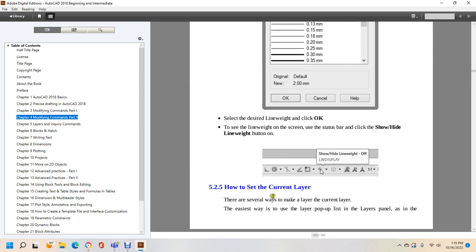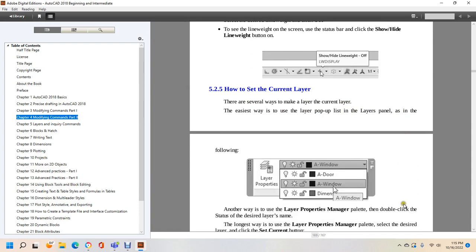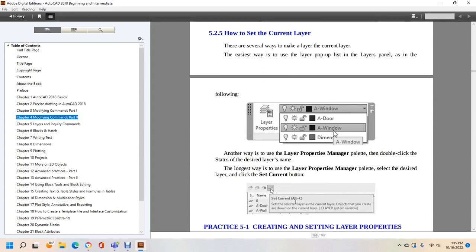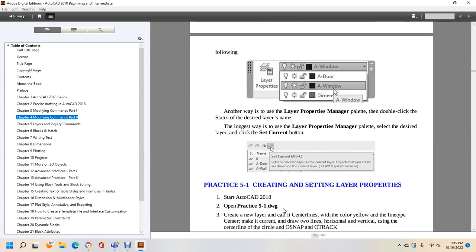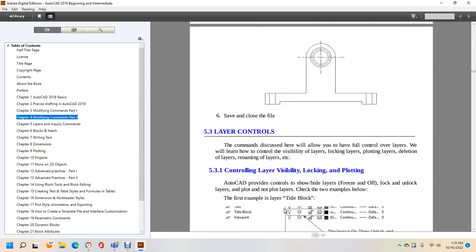How to make a layer the current layer. The easy way is to use the layer pop-up list in the layer panel. Another way is in the layer property manager palette, double-click the desired layer's name. The longest way is in the layer property palette, select the desired layer and click the set current button, or press Alt+C. Practice creating and setting layer properties.